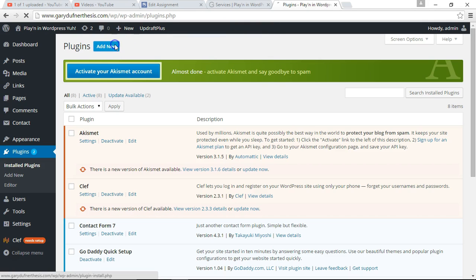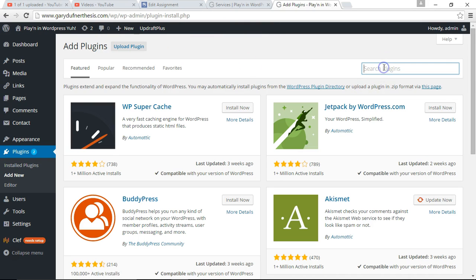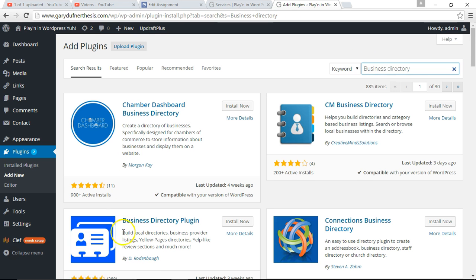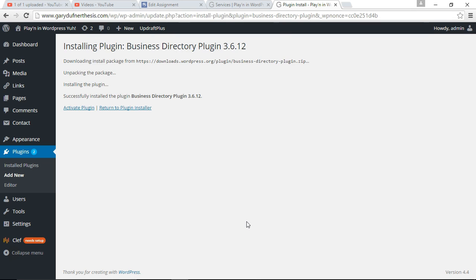We're going to add a new plugin, business directory. Right down here, business directory plugin, install now. We're going to activate the plugin.